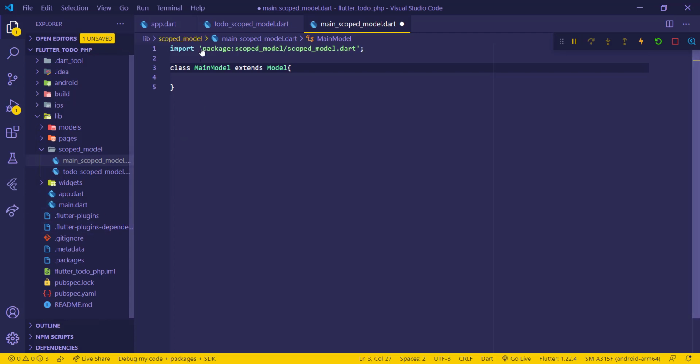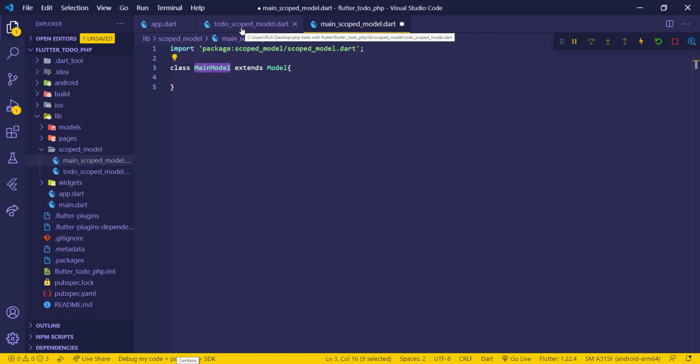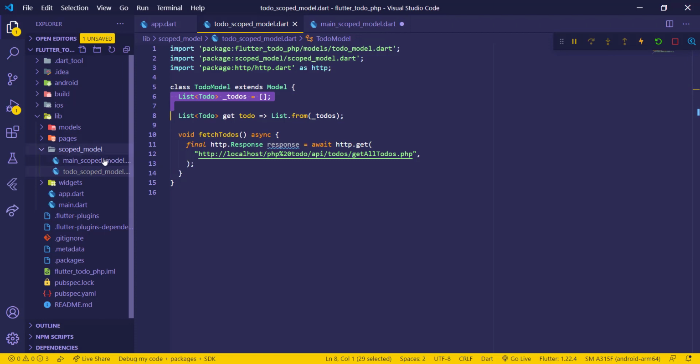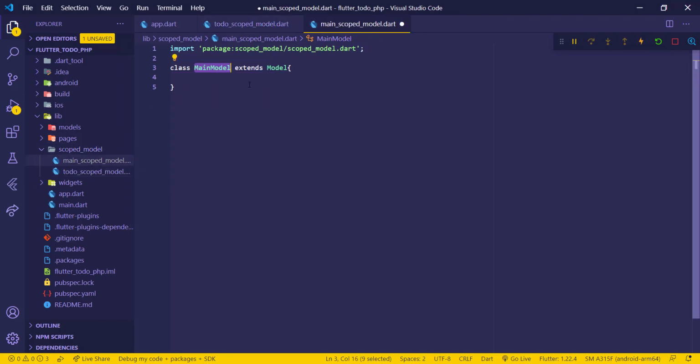But this one is just not any scope model. The reason why we have the main model is that we want all the scope models that we will create in this folder to be connected to the main scope model, so that we can use the functions or methods in those scope models. I don't know if you get what I mean, but I will just go ahead and do something.